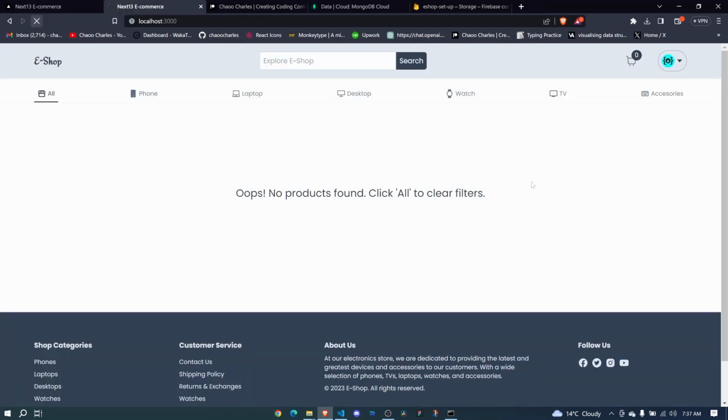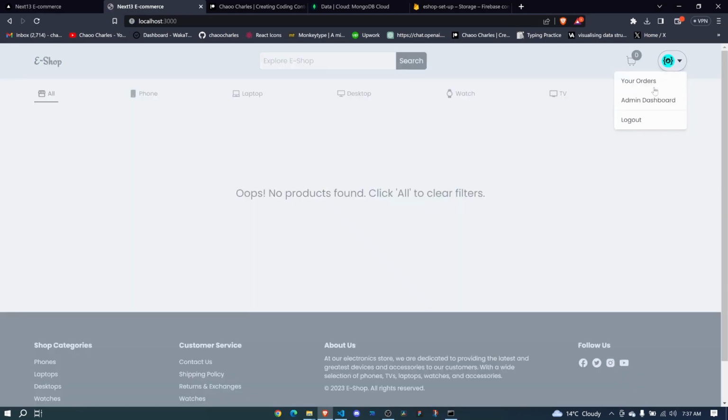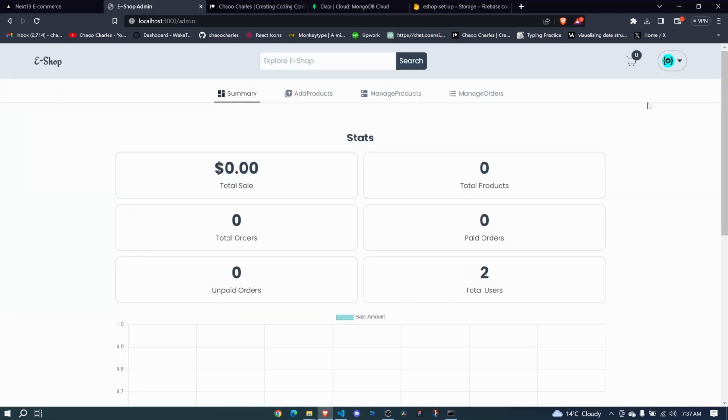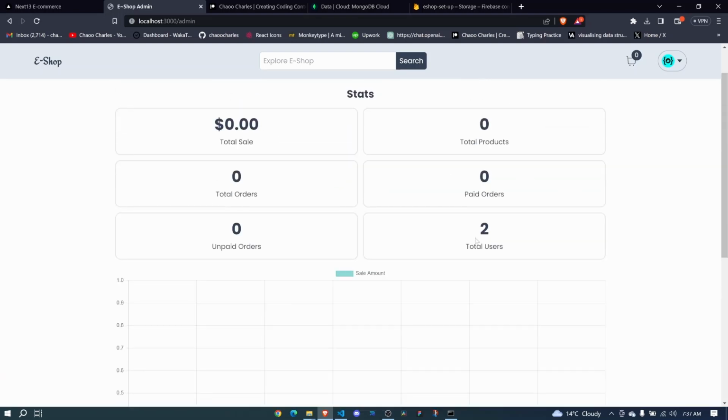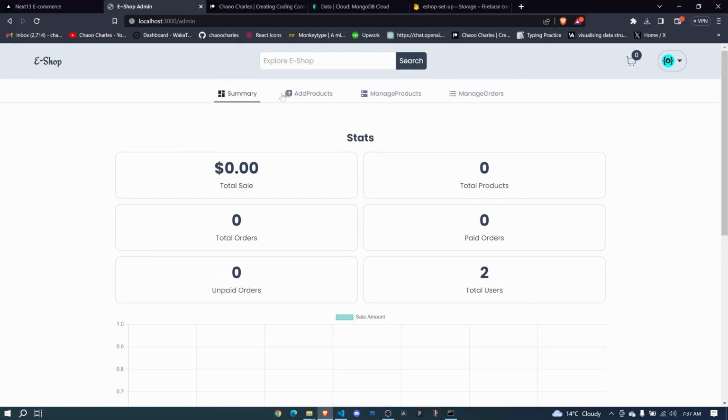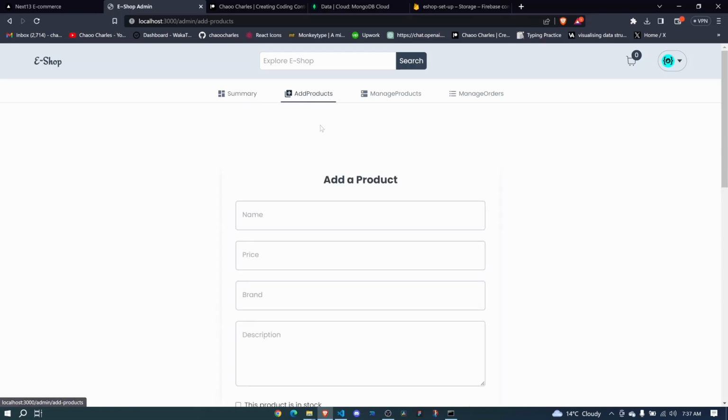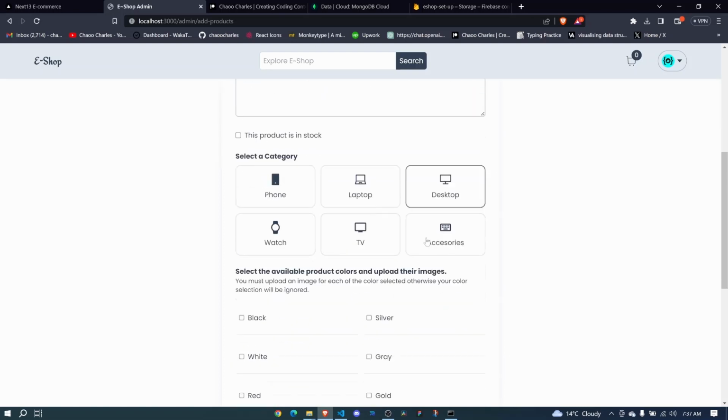I don't know if I reload, it will auto detect that and show the admin dashboard. It does actually. So just click on admin dashboard. So from admin dashboard, go to add product. You see, we already have 2 total users. It's working well so far. Go to add products. It's not going there. During development, it usually rebuilds each page. That is why it becomes slow.